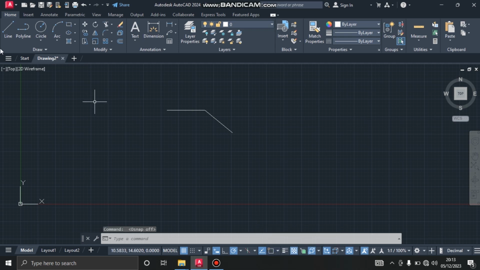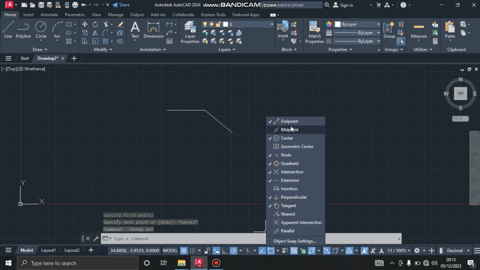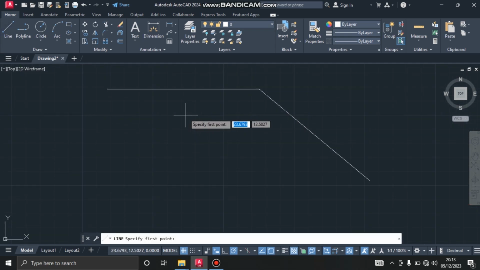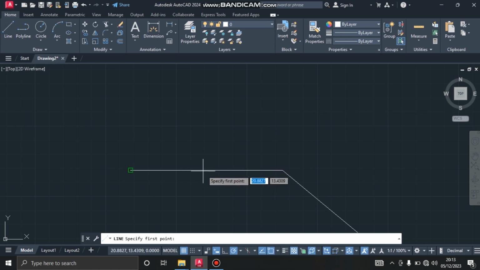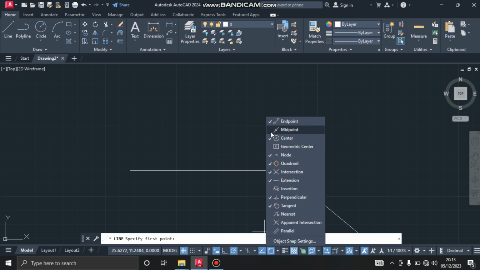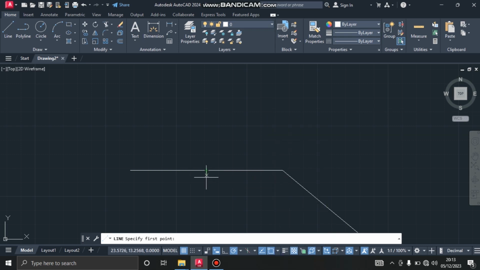What if it is off? When you try to snap to the end of this point, you cannot really tell whether you're on it or not. So you need to turn it on, or you can even select. For example, the end point is checked. Now the midpoint of a line is not checked. That's why when you try to draw a line starting from the midpoint of this line, you cannot tell where it is unless you check it, and then when you come here you can see it's trying to snap to the center of that line.